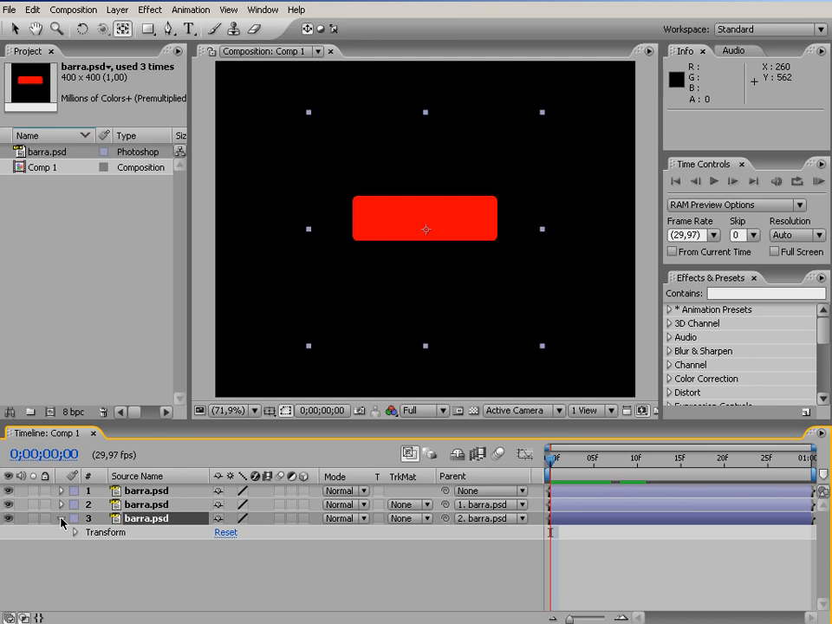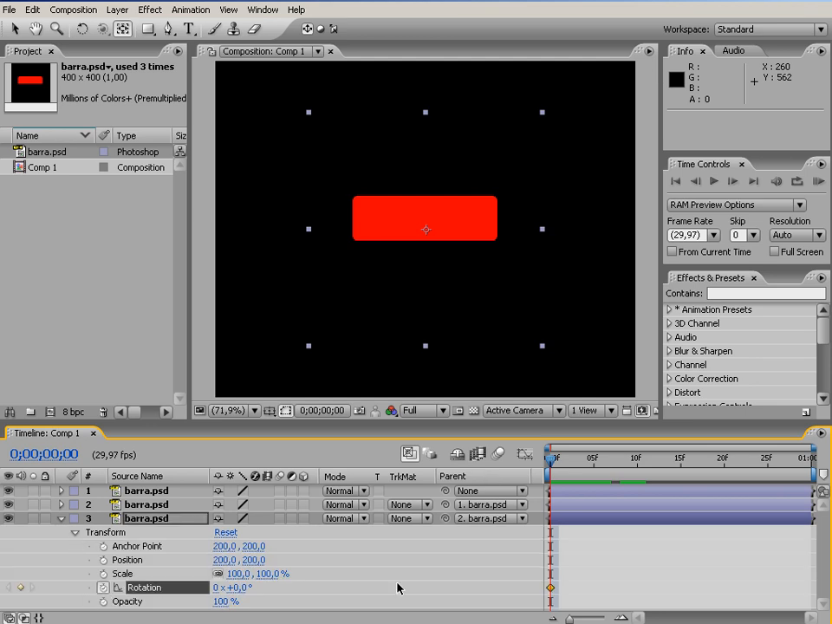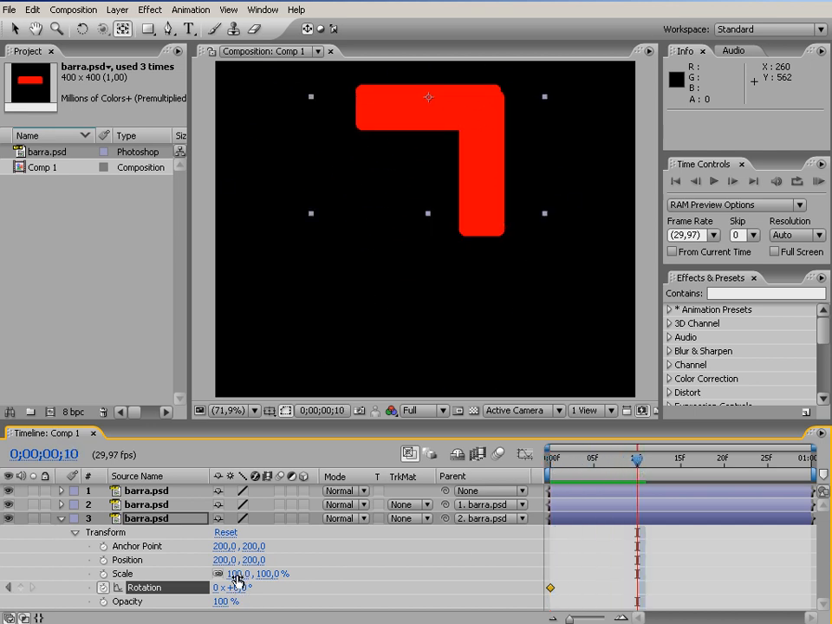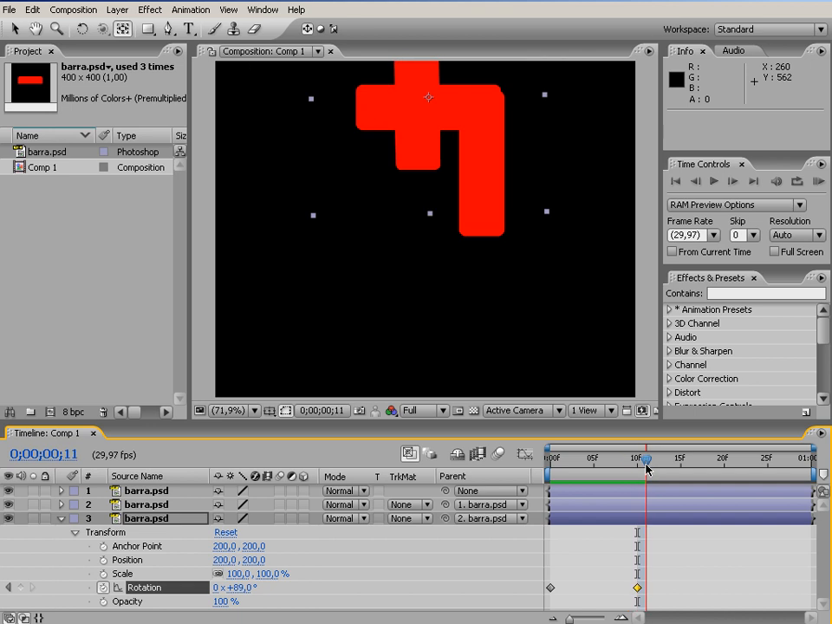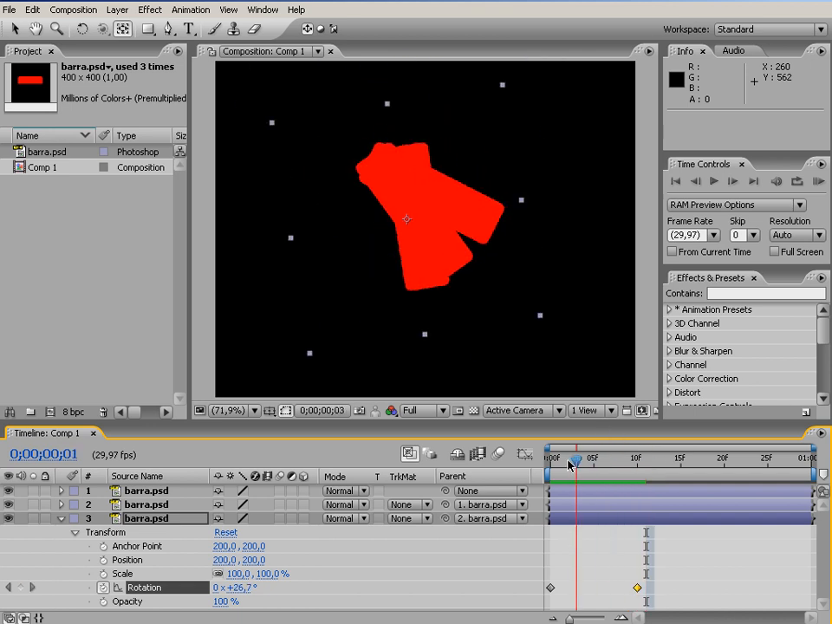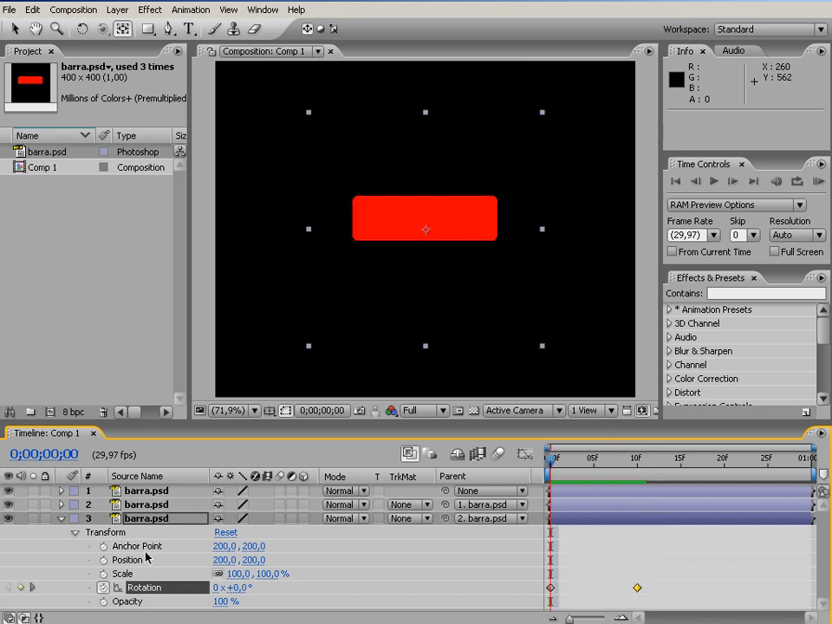So if I create another transformation keyframe with rotation of 90 degrees, now layer 3 receives information from both layers above.